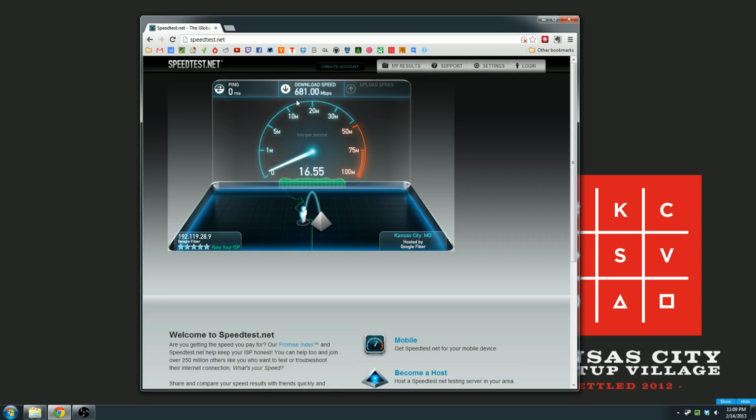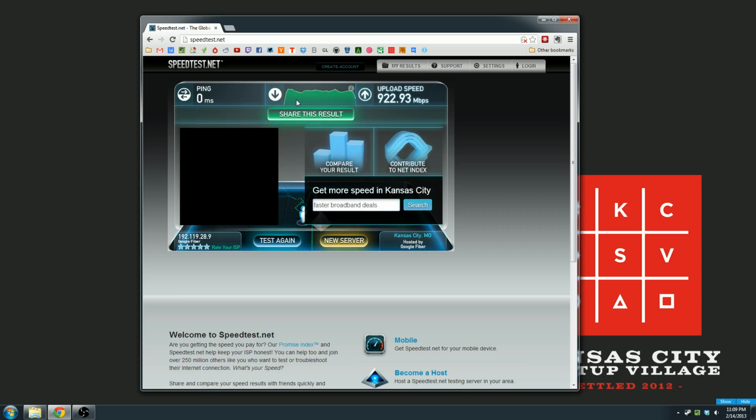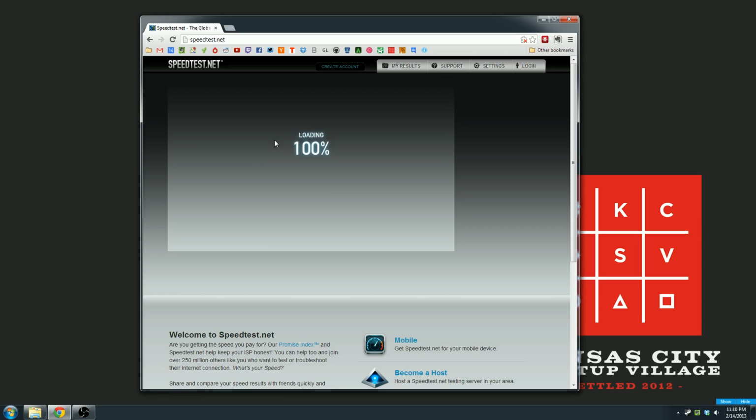So right now we're seeing 681 megabits down and 922 megabits up. I am hardwired via Ethernet to the Google Fiber router right now. And keep in mind, I am living with three other people in this house, so they may be doing things on the network that are causing the slight degradation in download speeds here. So let's go ahead and do a test against a West Coast server.